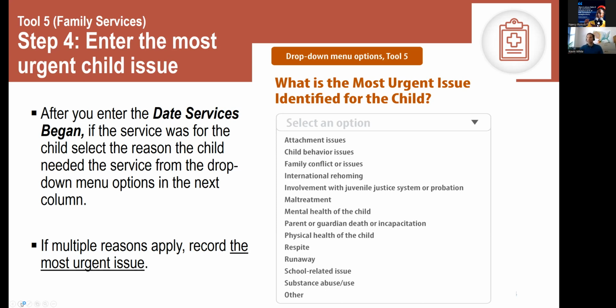Response options shown on the slide for child-related issues include attachment issues, child behavior issues, family conflict or issues, international rehoming, involvement with the juvenile justice system or probation, maltreatment, mental health of the child, parent or guardian death or incapacitation, physical health of the child, respite, and runaway, school-related issue, substance abuse or use, and other.